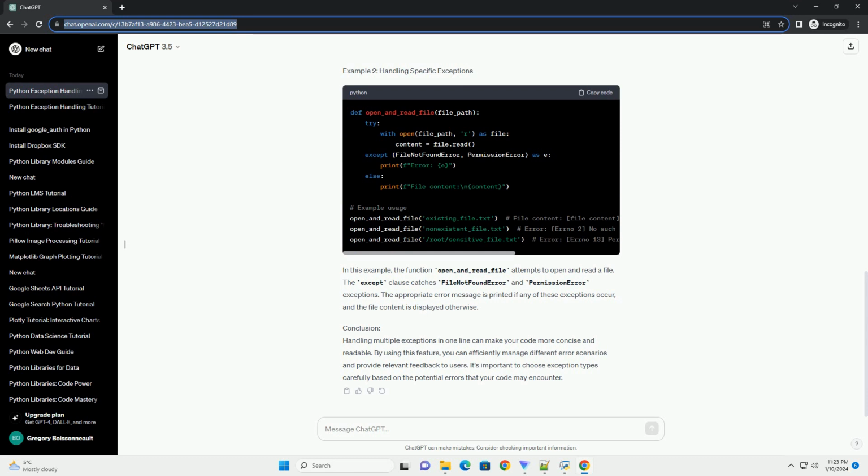In this example, the function open_and_read_file attempts to open and read a file. The except clause catches FileNotFoundError and PermissionError exceptions. The appropriate error message is printed if any of these exceptions occur, and the file content is displayed otherwise.